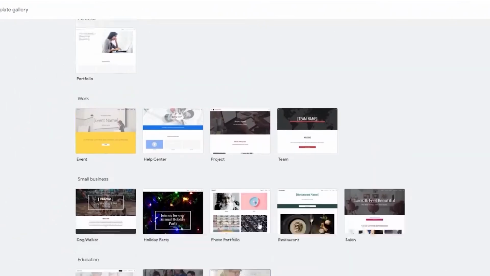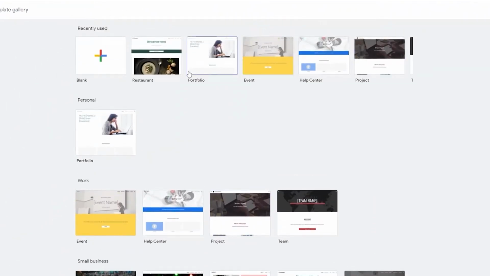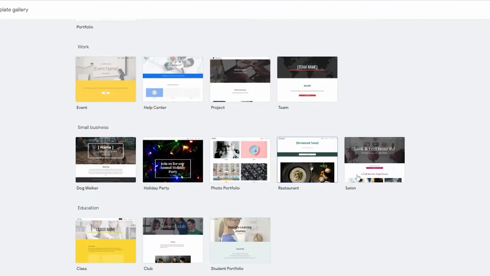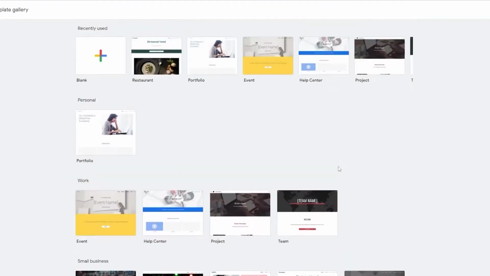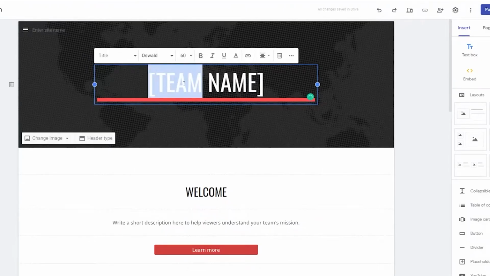You'll have two options, create a new site or choose a template. Click on choose a template to browse through available designs. Now you'll enter the site editor. It's a simple drag and drop interface. Click on any text or image to edit.